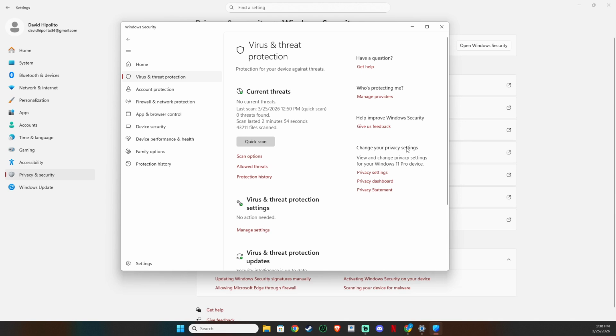That's it. With real-time, cloud-delivered protection and automatic sample submission enabled, Microsoft Defender is back on guard to help keep your Windows 11 device secure.